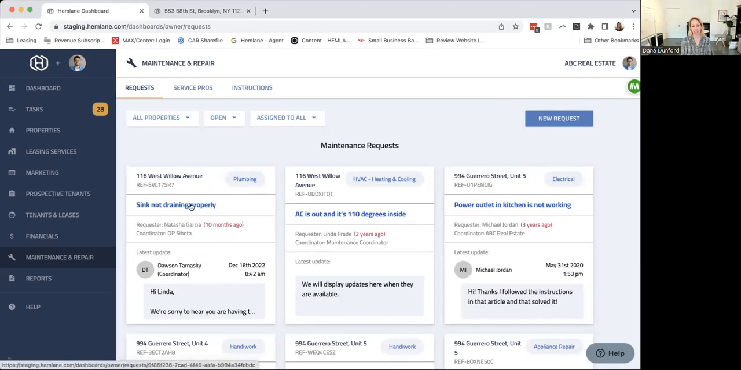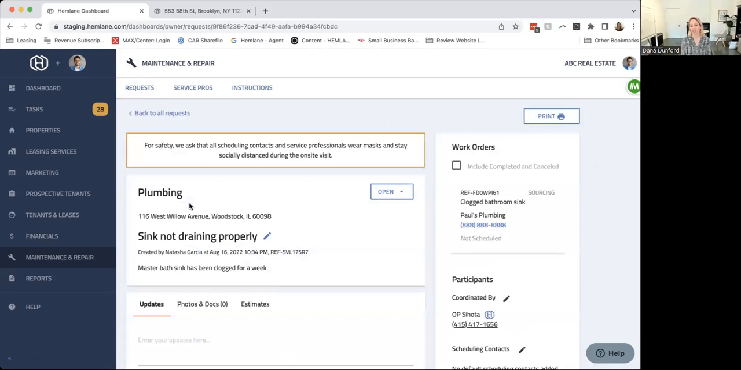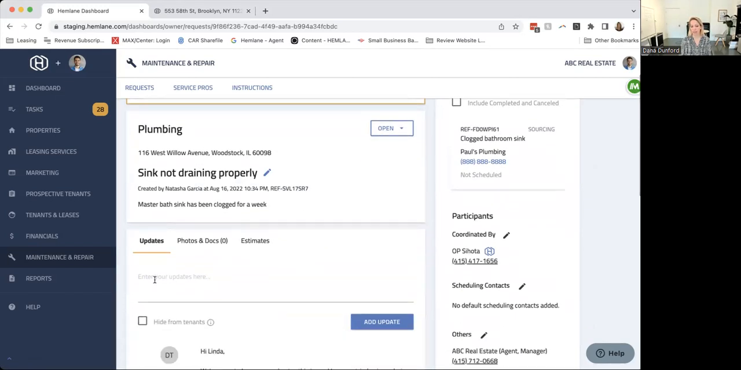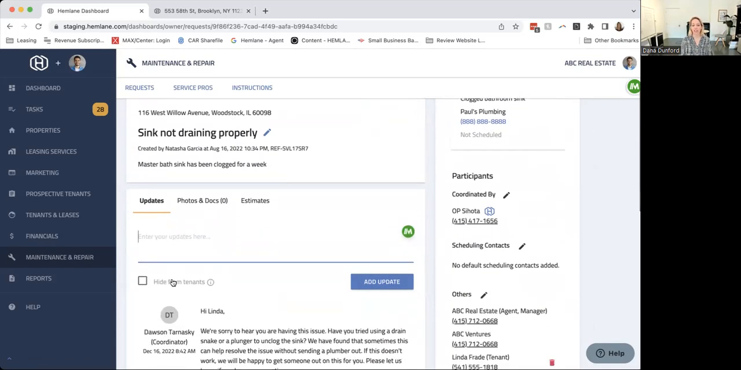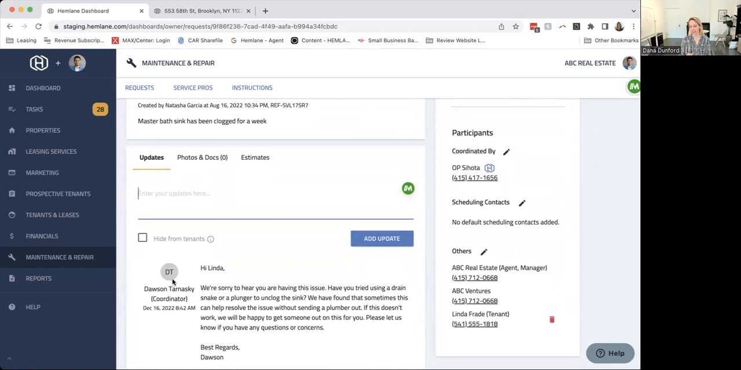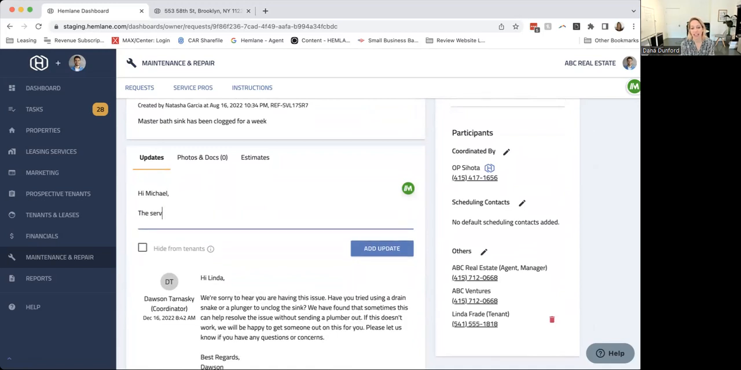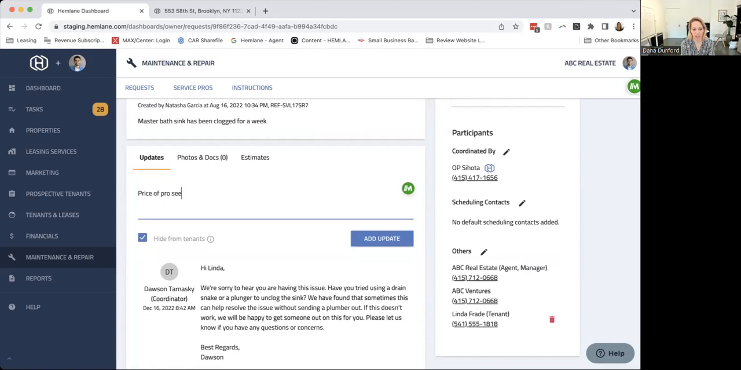If I go into one of the requests like this one, you'll get notifications from tenants about the status of things, etc. So if they put an update in here, then you would get a notification via email and text. If you're using our repair coordination, you'll just get a summary at the end of the day. But I could write to the tenant, like, hi, Michael, the service professional is going to give you a call to schedule this. I can add that in here and just add update, and they'll get a text message and an email. I could also click hide from tenants and write, price of pro seems too high, searching for a new one, or something like that.